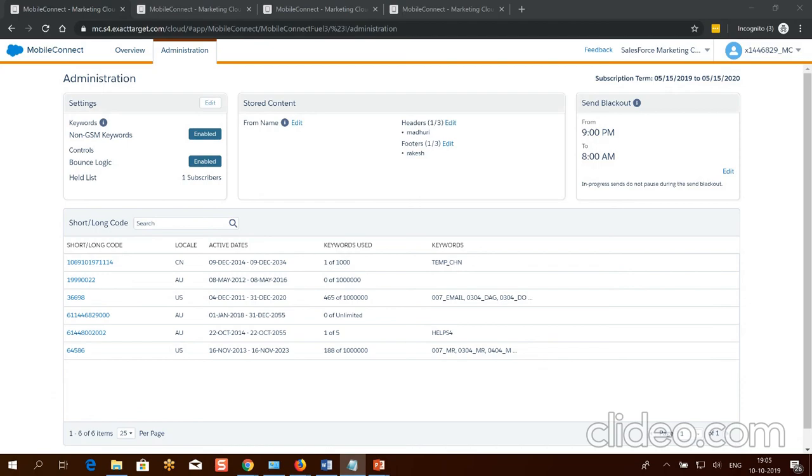And what are short codes? Short codes are generally codes used to send SMS messages within a country, like the US, Australia, or any other country. There are two types of codes: short code and long code. Short codes are specific to a country, but you can use long codes to reach multiple countries depending on the region. Okay, so these are the short codes. These short codes are generally created from the Manage section of Salesforce. We cannot create these short codes from here.